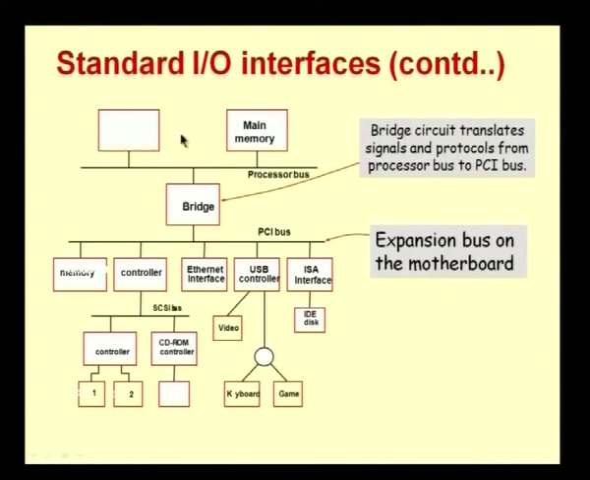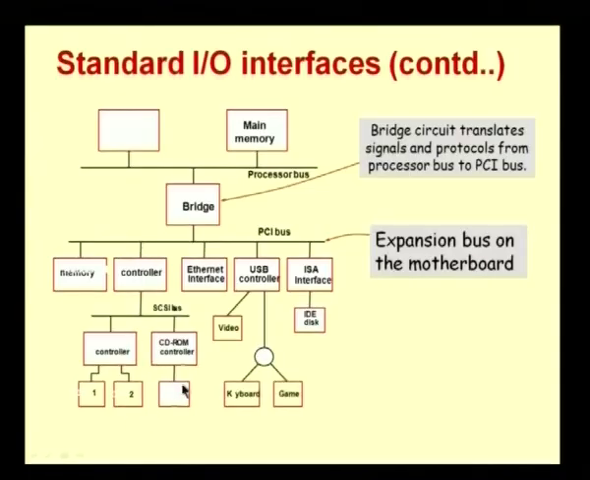You will have your processor and the main memory connected by means of a processor bus, and then a very common interface bus that we have is a PCI bus. This is normally used as the bus standard to connect to a processor. On the interface side, you may have different interfaces, and one of the standard interfaces we have is a USB controller. You must have heard of the USB port, which is a universal serial bus. The USB controller can be used to connect various devices which have a USB port.